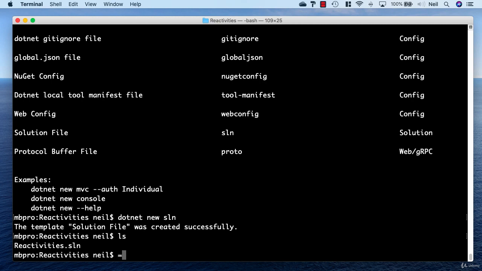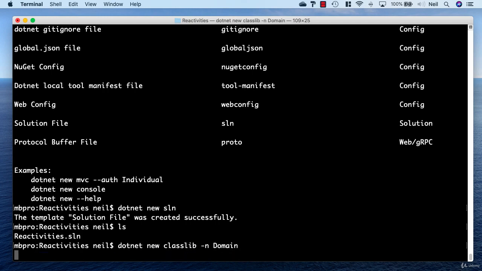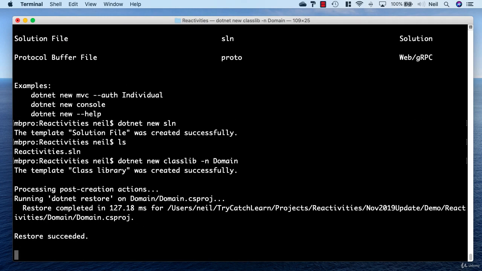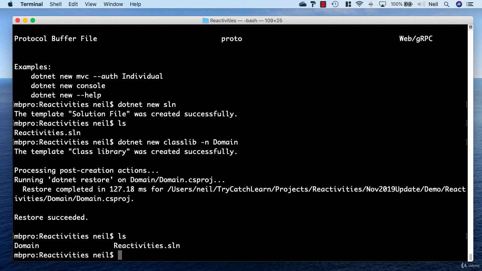We'll start with our domain project. So we'll say dotnet new, and we'll use the classlib template, and we'll need to give this a name so that it creates the new project inside a containing folder based on what this name is, and we'll call this one simply Domain and press return. This goes ahead and creates that particular project, and if I list the contents of my directory once again, we can see that we now have a Domain folder as well as our Reactivities solution.